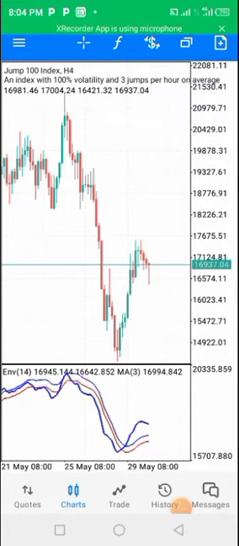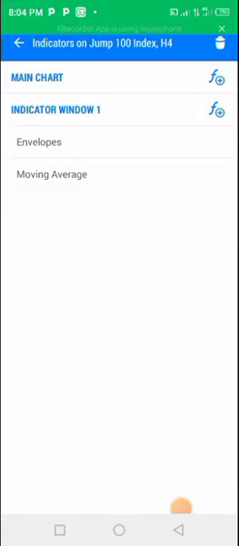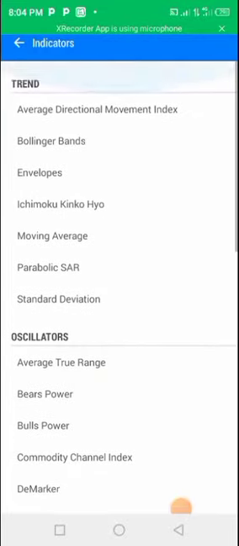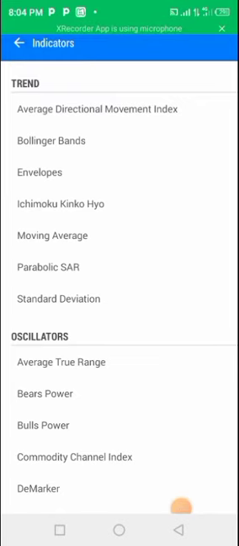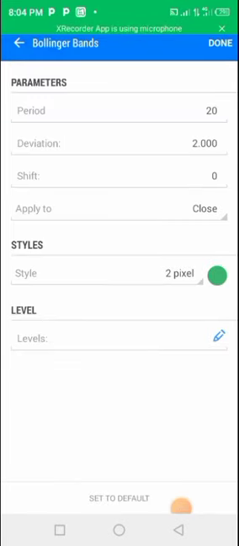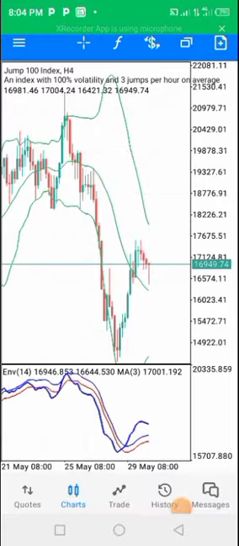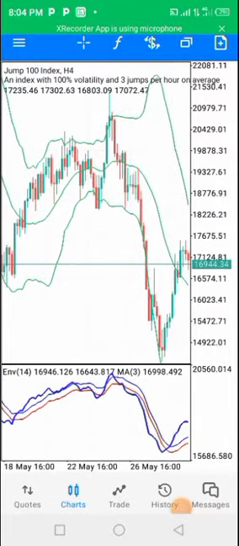Okay, and you need indicators on your chart. Maybe you want to run some analysis. You click on the F sign. This is the F sign. You click on the F sign, you click on main chart. You can see all the indicators lined up for you here to add the trend. See the Bollinger Bands, you can add it, set your period and deviation, and how you want to arrange it. After that is done, you click done and this will pop up on your chart.